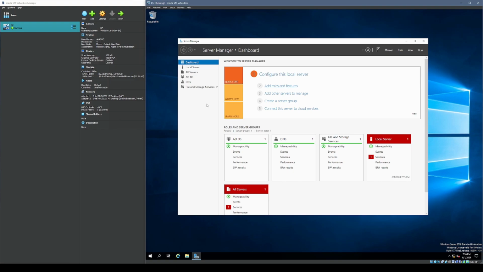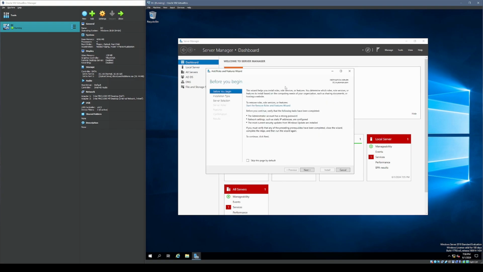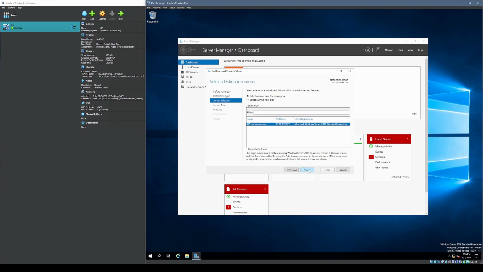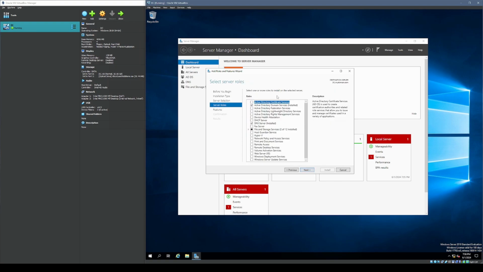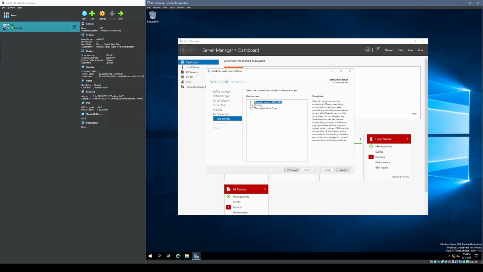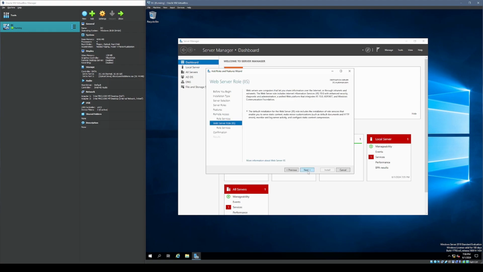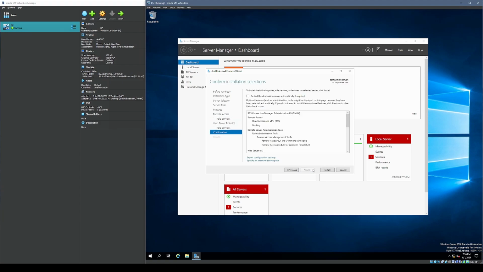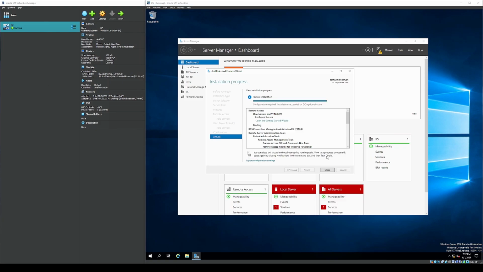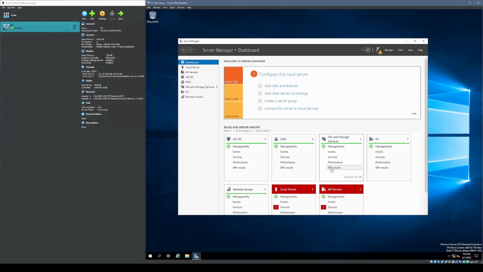So same thing as usual, we're going to go to add roles and features, click next, next, and this is the domain, of course, next, and this one is called remote access for some odd reason. We want to make sure that we click on routing here to get the routing for direct access on VPN, and also routing here. Click on next, next, next, and install. So now we've got that added in.